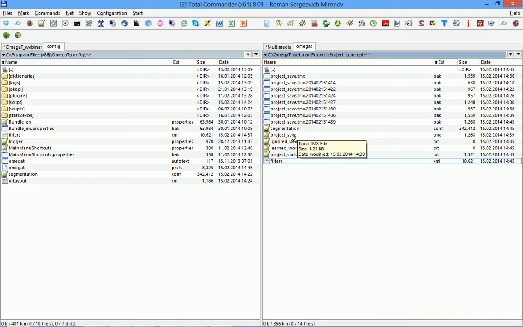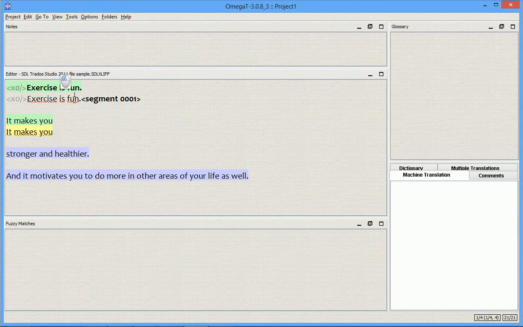And now, of course, let's try to open the same project on the second computer. As you remember, this is the first computer, and when I opened the project at the second computer, I had a problem. I had a different segmentation in this segment and different segmentation here. Now I saved the project specific settings to the OmegaT subfolder of the project, and now the project has project specific settings.